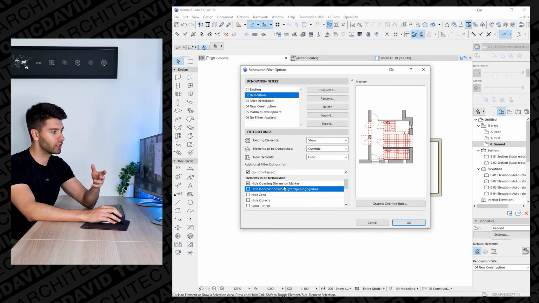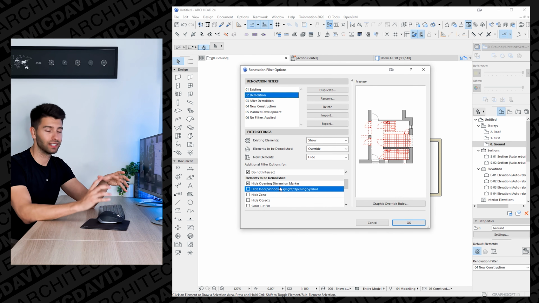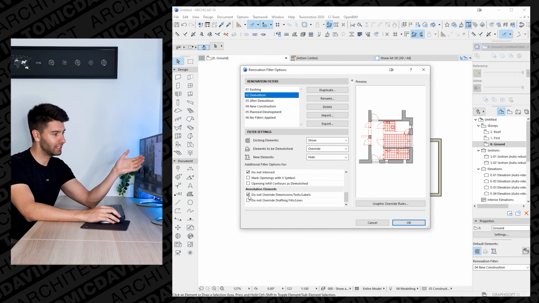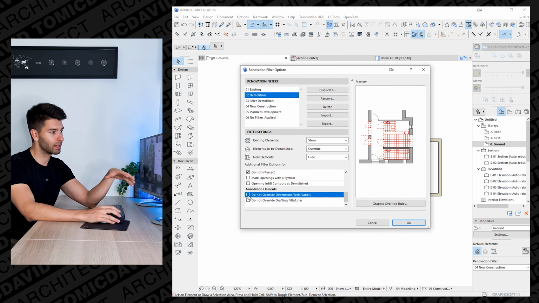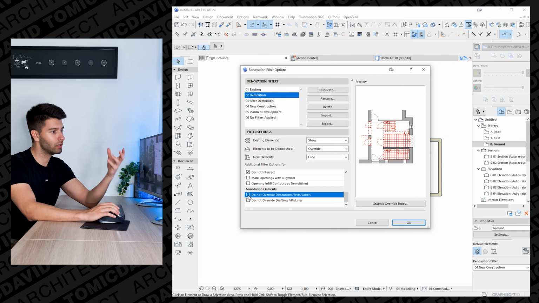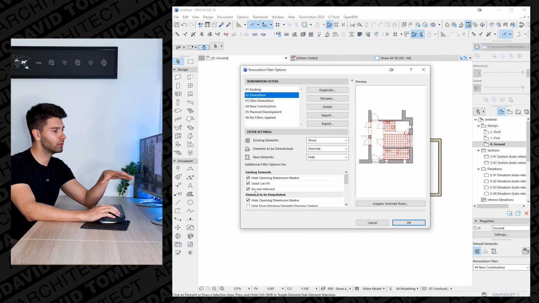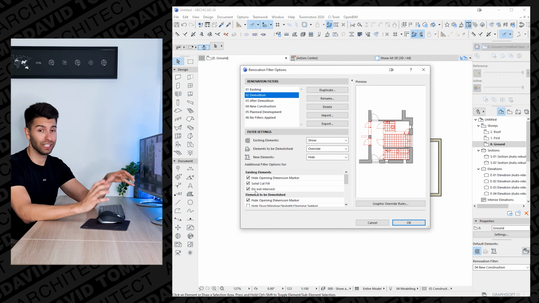For demolition, it works very much the same. I personally like the default settings they have down here. Most of the time, the only thing I'd untick is the annotation elements. Sometimes I like the text to go red so we know we're demolishing text as well. But overall, it is a very good setup. There isn't too many things you need to change.